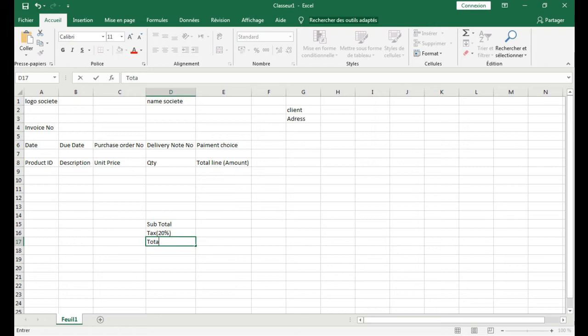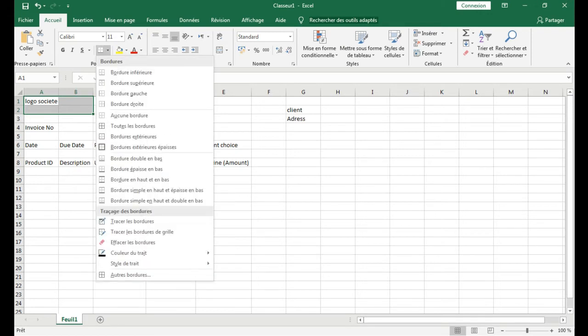In the next video, we will work with an advanced invoice with variable tax per article. We will use advanced functions. Then we will see how to refer to other sheets of the workbook. And now, remaining on our example.